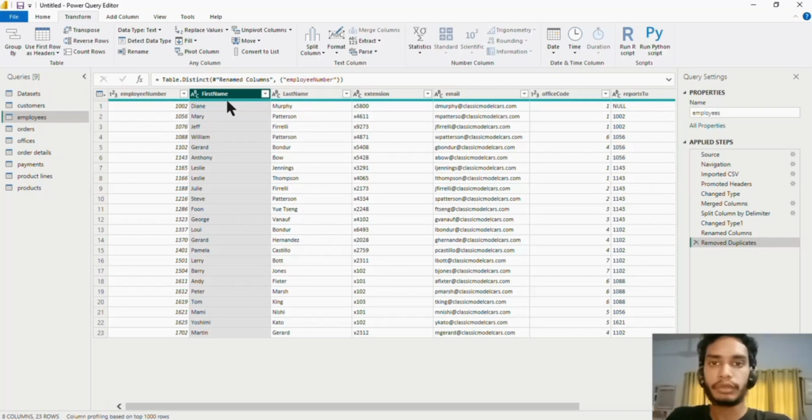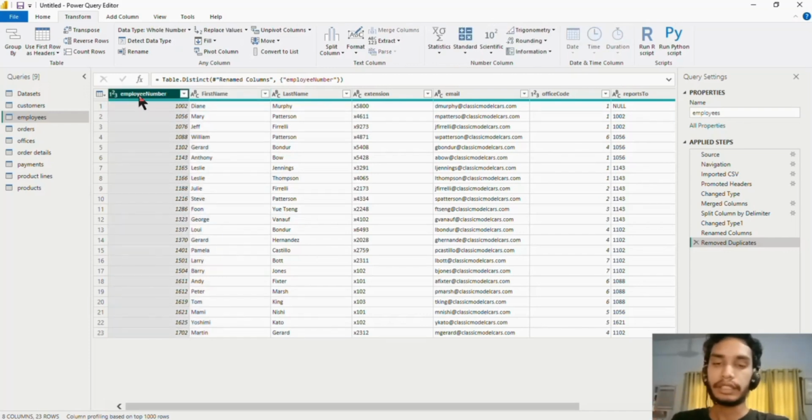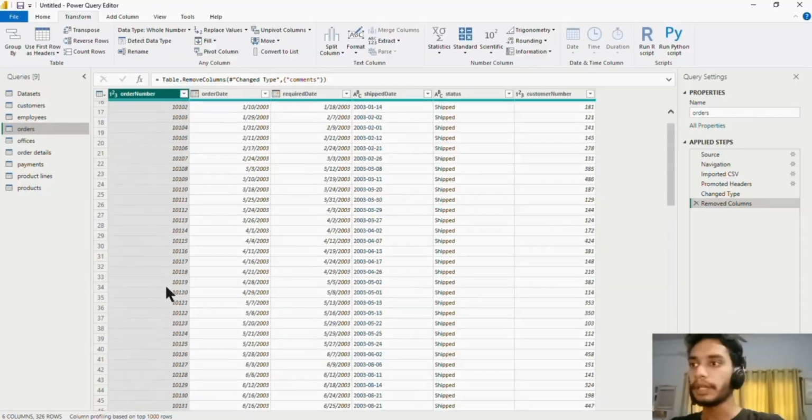Maybe the address would be the same, but the employee number or the customer number are the things that are uniquely assigned to different customers, right? So this is what makes a primary key. So you have to make sure of this while removing the duplicates. From the orders here, you can see this is the information of each order. This is the order number here.